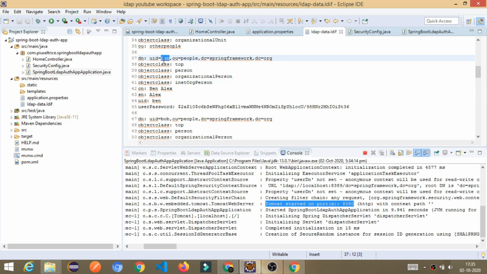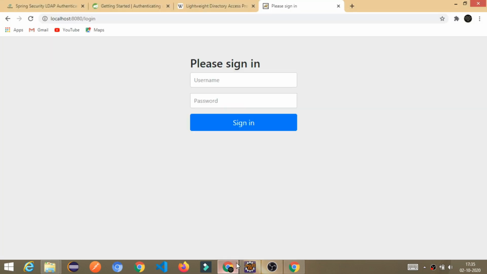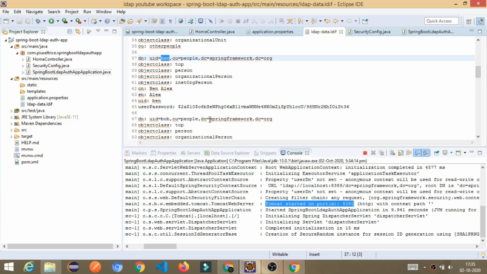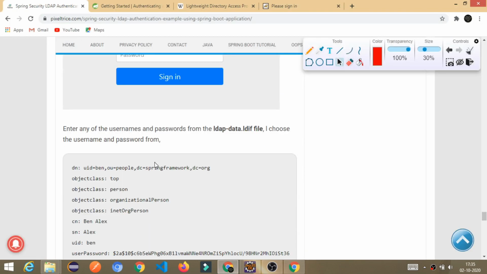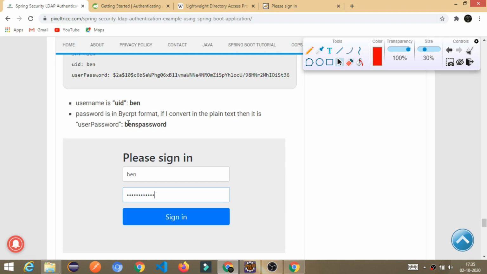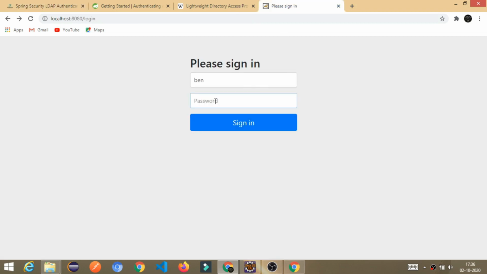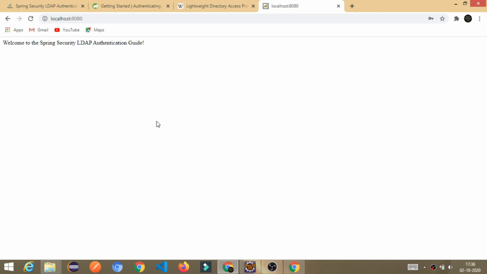This UID represents the username. Okay, so I'm using the win user, and for the password, see here, this is the bcrypt. Okay, this is not plain text. So what is the plain text of that password? I mentioned here winspassword. So see, this is the password, winspassword. Okay, the password is winspassword. Just type it as it is, otherwise you will get a bad credentials message, and click on sign in.